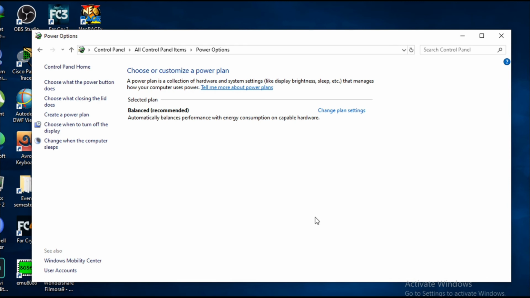Sometimes it also works for the WattMan Radeon error on Windows 10. So try this and hopefully this will work. I'd suggest downloading the new updated driver for your AMD Radeon graphics card. That will also resolve your Radeon WattMan error in Windows 10. So hopefully that will resolve the problem.